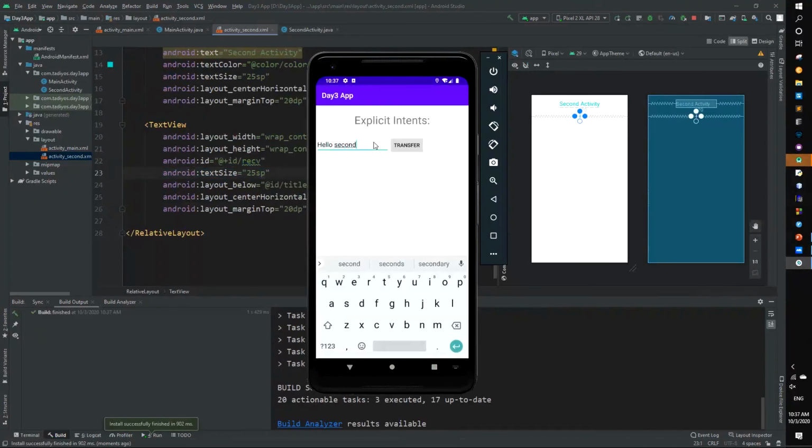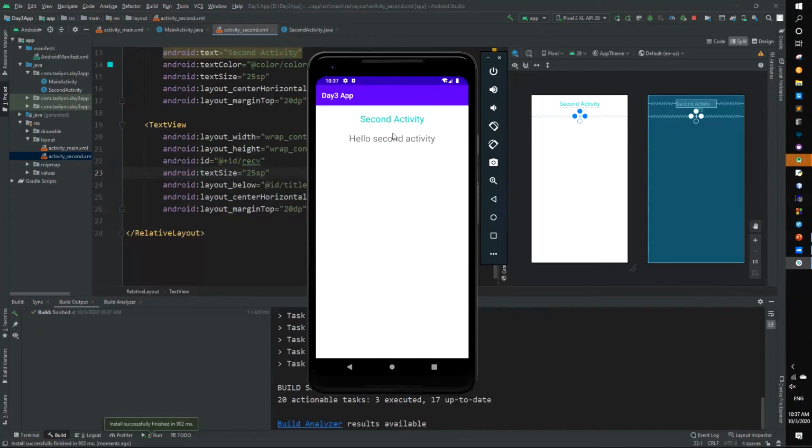Hello, second activity. You can see that the first activity is sending data to our second activity, and the second activity received that specific data using the key, and it also saved that data in our second activity's text view. So this is the way we can send data inside our app.